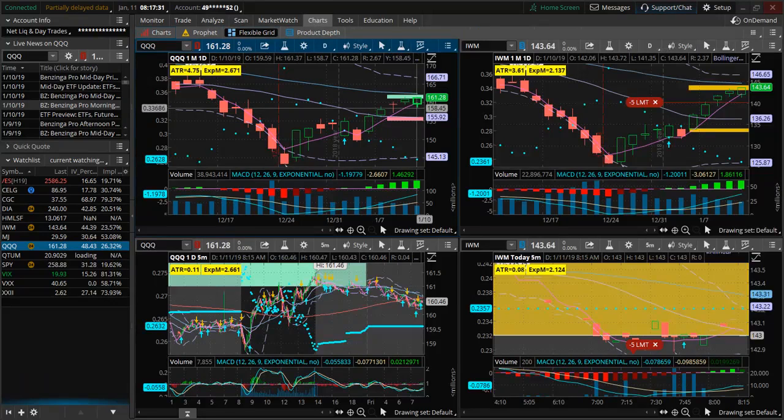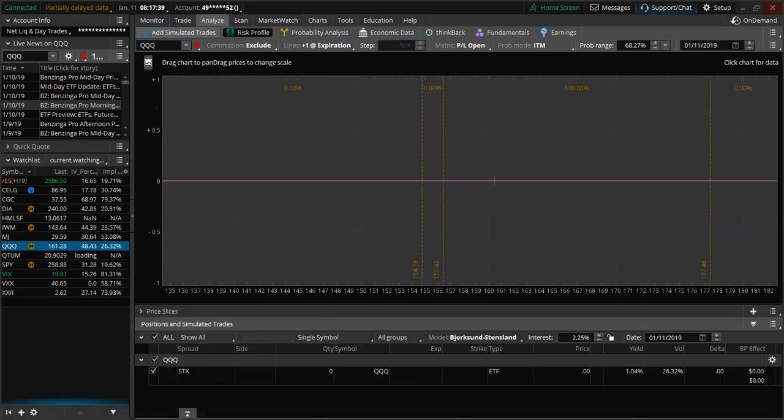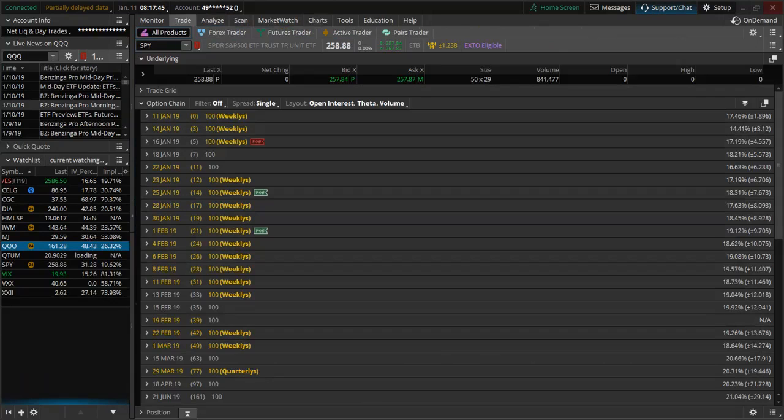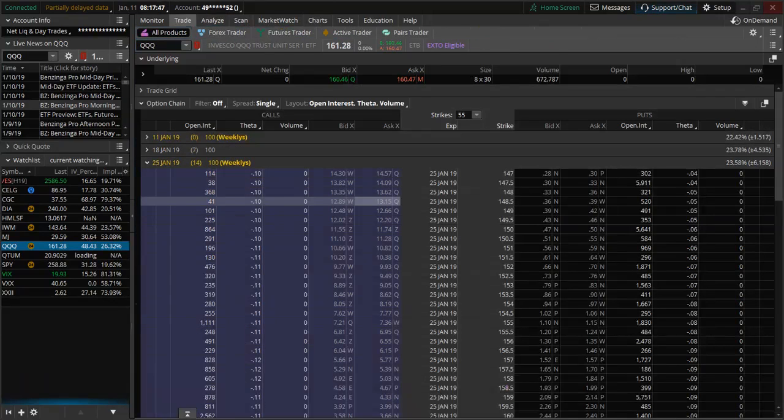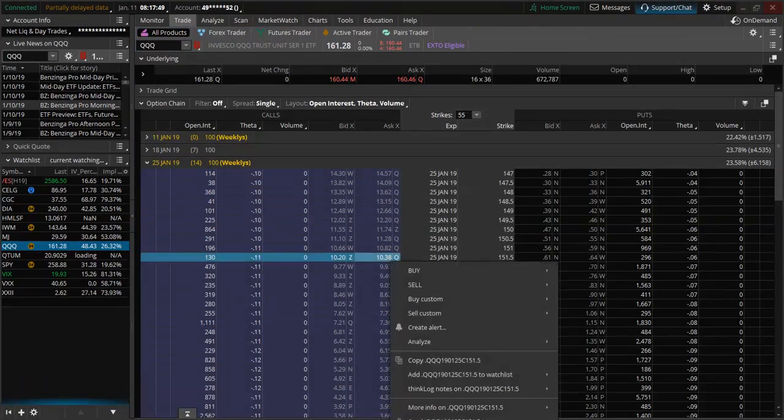So let's just say your plan is it's going to break through and keep going. That's just hypothetical, so we'll use that for example. What you need to do is add some simulated trades. There's really two ways you can do this. You can go to here and find whatever it is you want to add, right click and hit analyze.